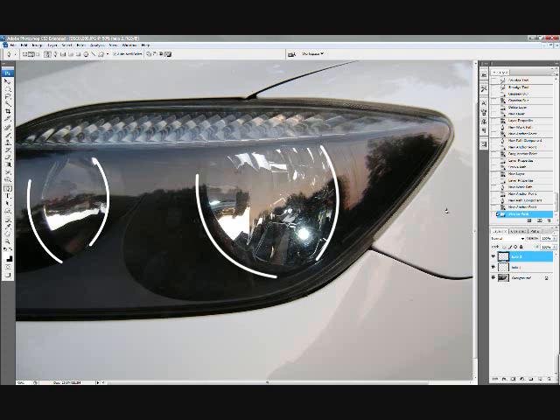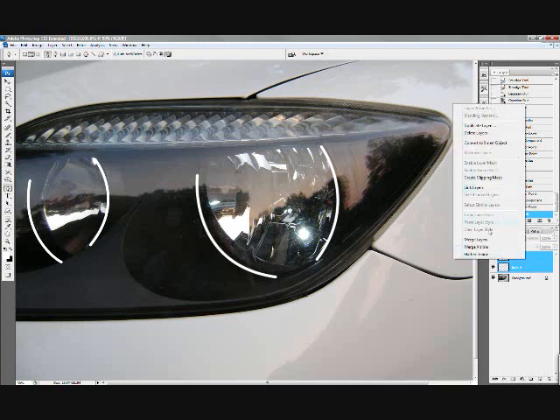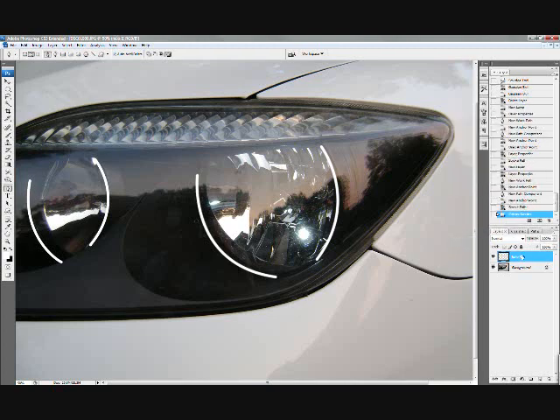Now what we're going to do is merge those two layers because it's going to be a lot easier for us to work when we're making the glow and everything. Select both of them, right click and say merge layers. Okay, now they're merged. You can just call it Halo, but it doesn't matter.